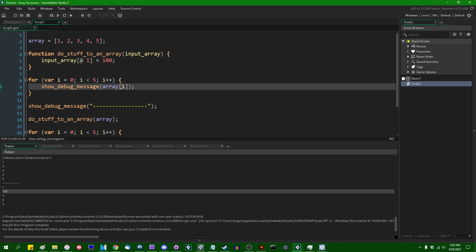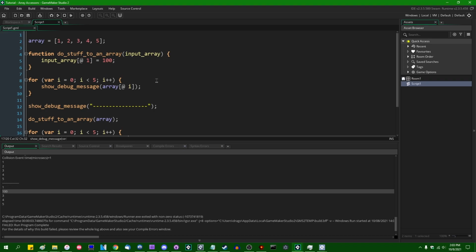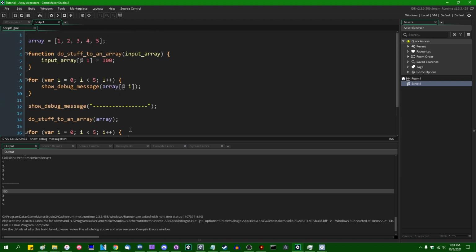If you try to use the array accessor when you are looking up a value in an array like this, when you're not actually writing a value to it, when you're simply reading a value from it, nothing will happen at all. It won't be good, it won't be bad, it just really won't do anything.